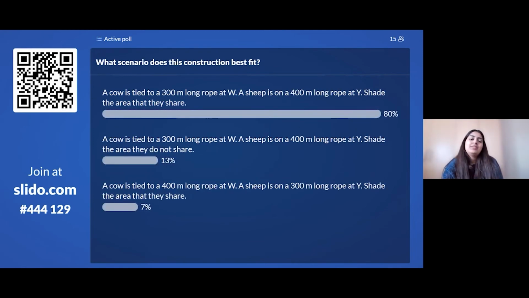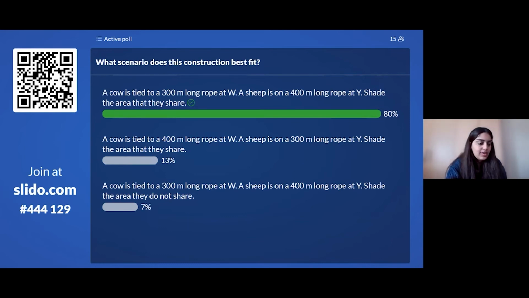Most of you said cow is tied to a 300-meter long rope at W, sheep is on the 400 meter long rope at Y, and we need to shade the area that they share. So that is the correct answer indeed. Well done if you got that correct. I'm going to quickly go through the answers.